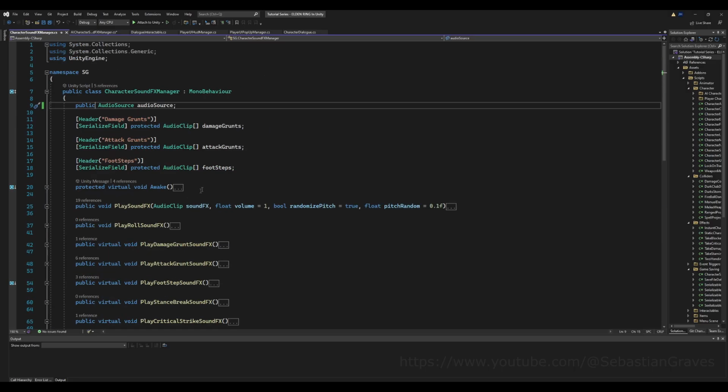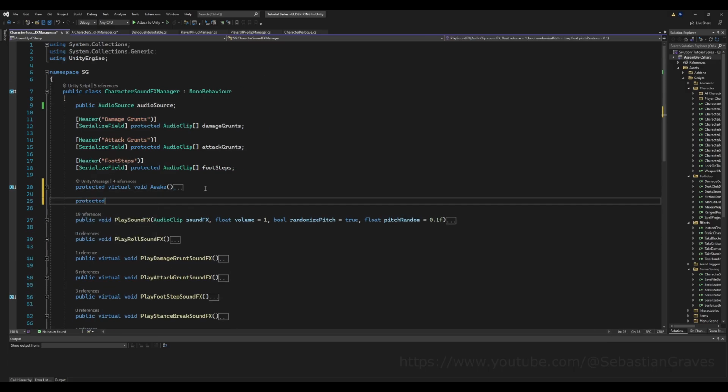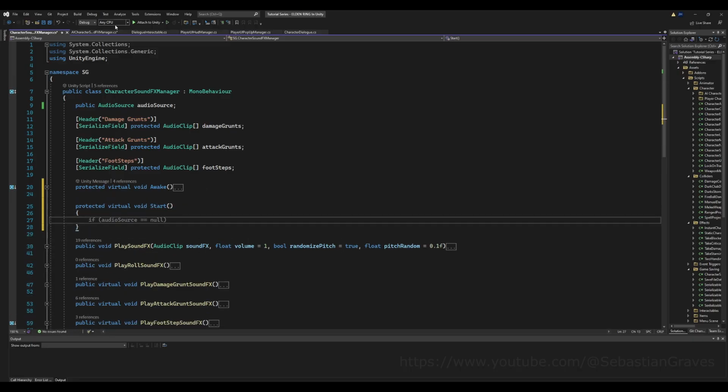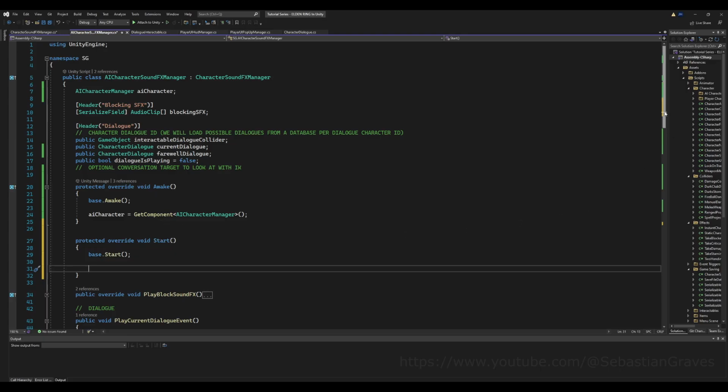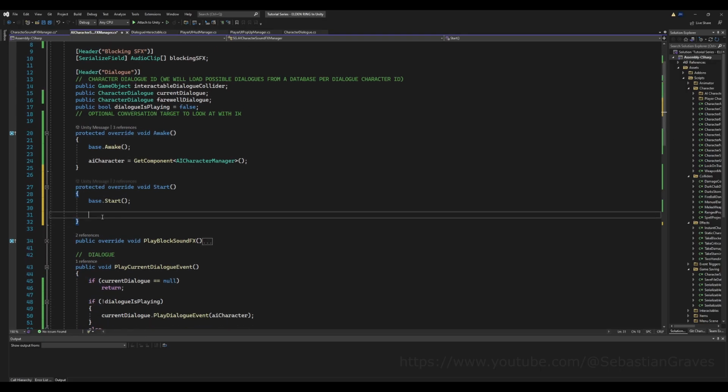So let's start and go over to the character sound effect manager, and I'm going to make a protected virtual void start, and I am going to override that immediately on the AI character sound effect manager. So right below that on the base.start, I'm going to say current dialogue is equal to, and we're going to get the dialogue from our world save game manager.instance, and we're going to use that function we created to get character dialogue based, what's it called, by enum?